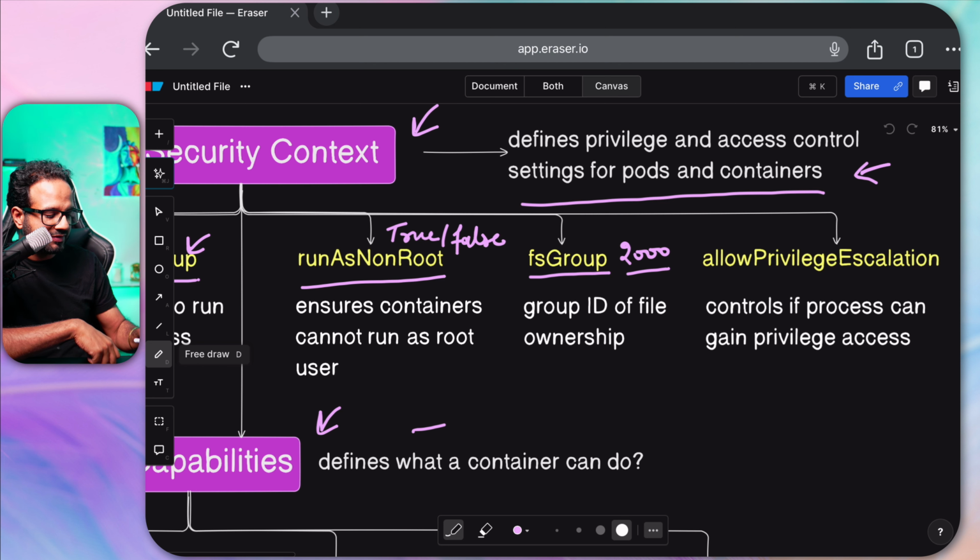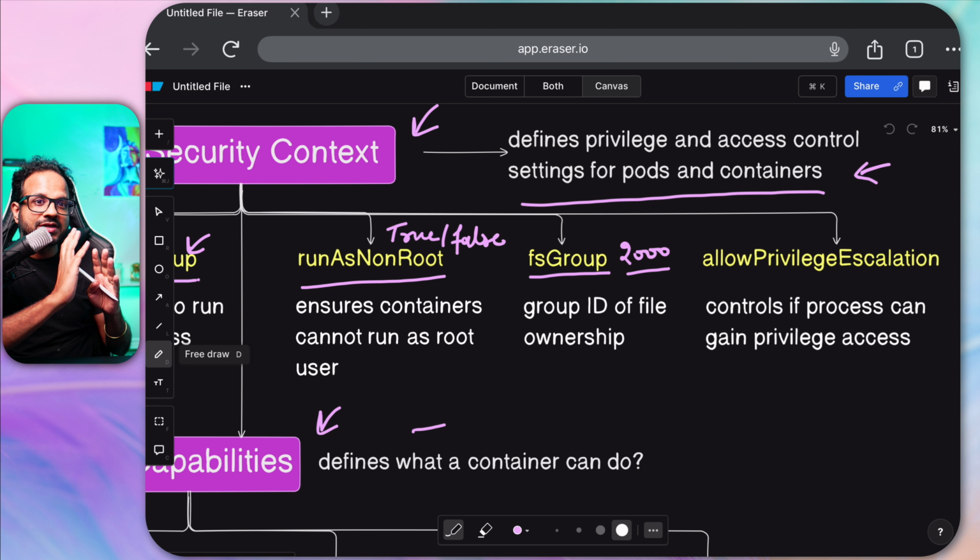So there's a difference between run as group and fs group. Run as group is specifically for which group the process will be running. It is for the process, but fs group is for the file ownership.